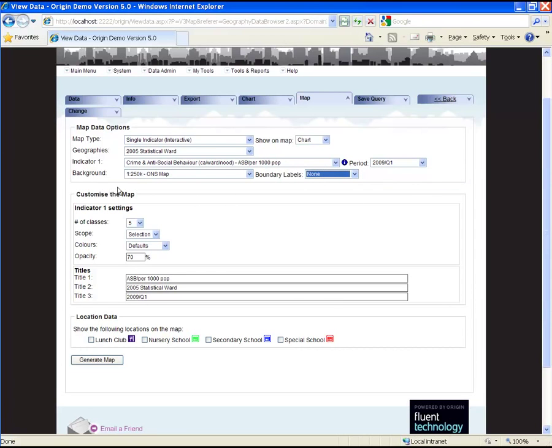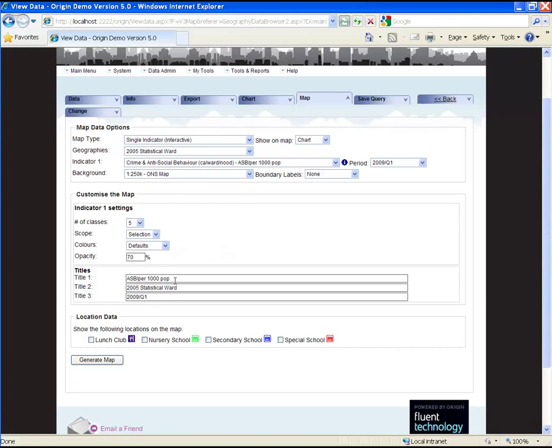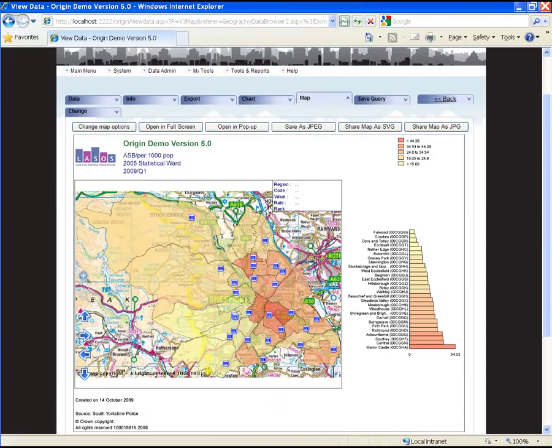Then under the Customize Map option, I can specify, for example, the number of classifications I want on the map, the scope of the mapping, if it's on the selection or the entire data set, colours and opacity, as well as titles. Finally, I can also apply some location information, such as secondary schools, special schools, or other locations like crime police, or whatever is available in the system. Simply by clicking Generate Map, the system will produce the interactive map on the system.